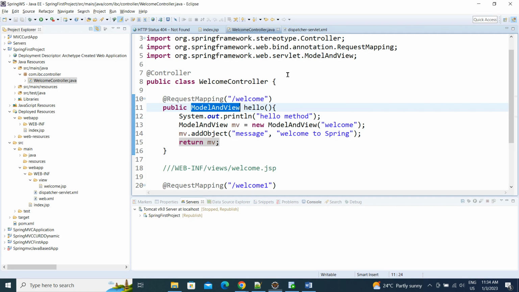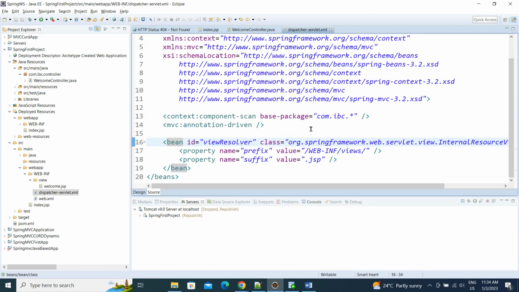It contains only the logical name, and internally the model attribute contains some data as well. Now I want to display this message inside this JSP, but I don't know exactly the location of this welcome.jsp. Now go to the dispatcher servlet. Where is that? Yeah.